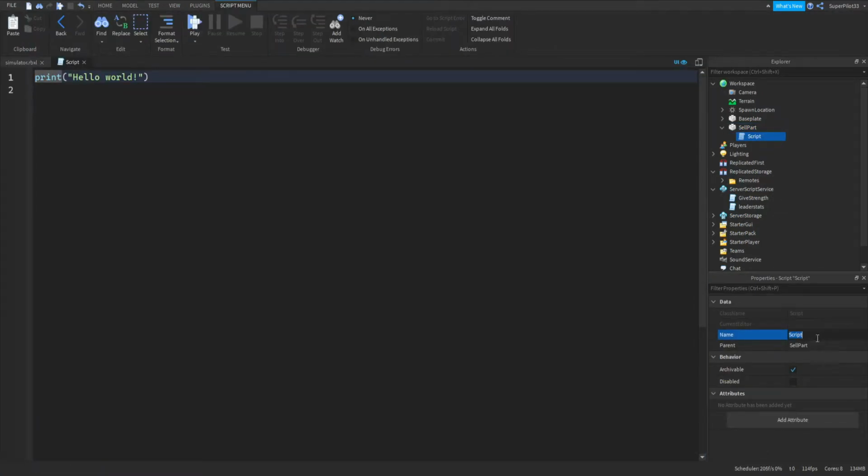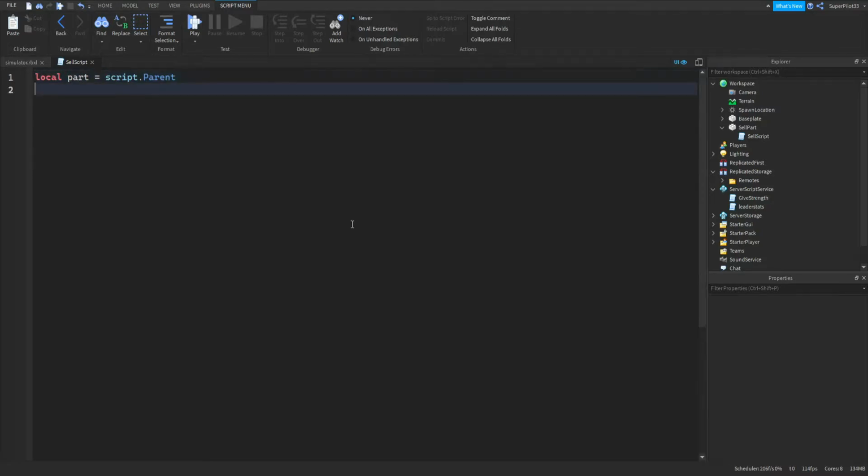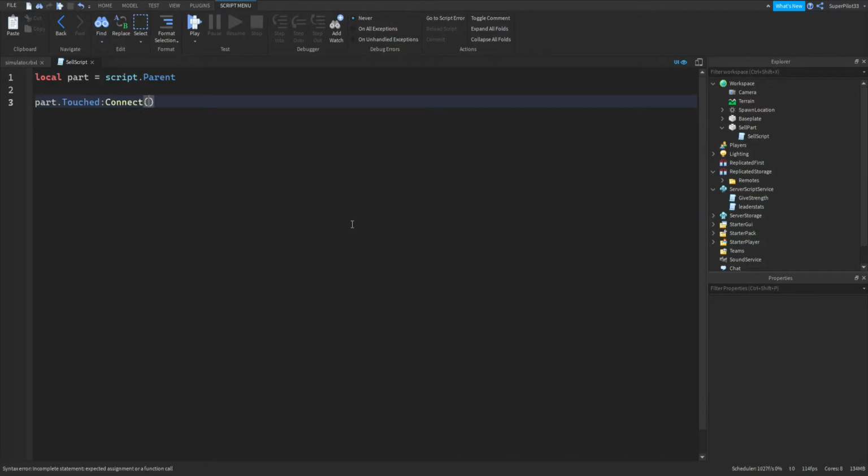The script, we're gonna name it cell script. Sorry if there's any background noise, by the way. So anyways, inside this script, what we're gonna do is local part equals script.Parent, and then we're gonna do part.Touched:Connect(function) just like this. Get rid of that bracket, add two of our own, and type in a hit.